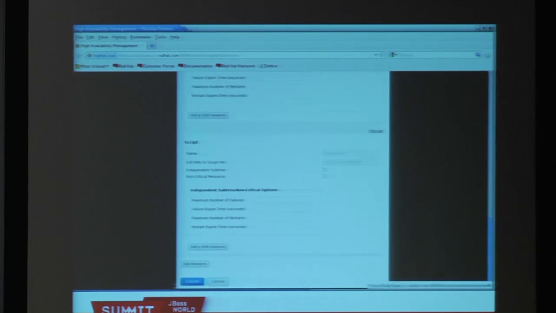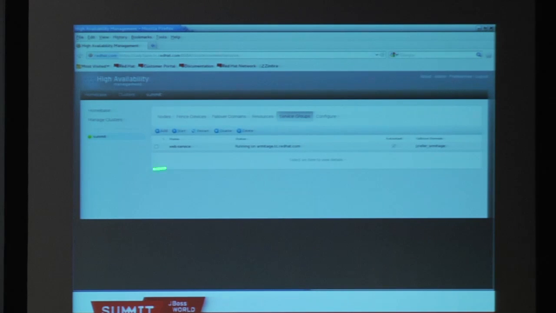I'm going to choose one more resource, and when I do that, I'm going to have my script resource. So I've defined the service. I'm going to say add the IP address, the file system, and the script. When I get done, there is my web service. And the cool thing is, I was capturing screenshots for this. By the time the screen returned, the service was up and running. My web server was up and running, and we were in good shape. And you can see that the web service is up. It's running on the server called Armitage.